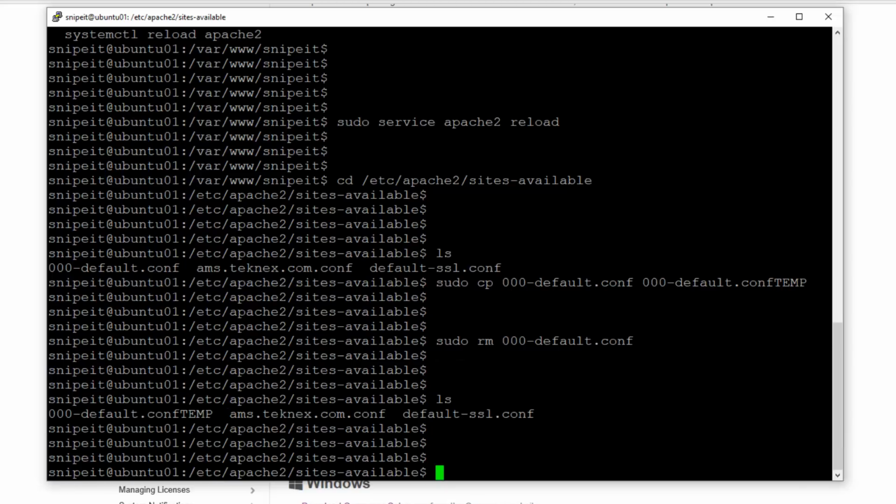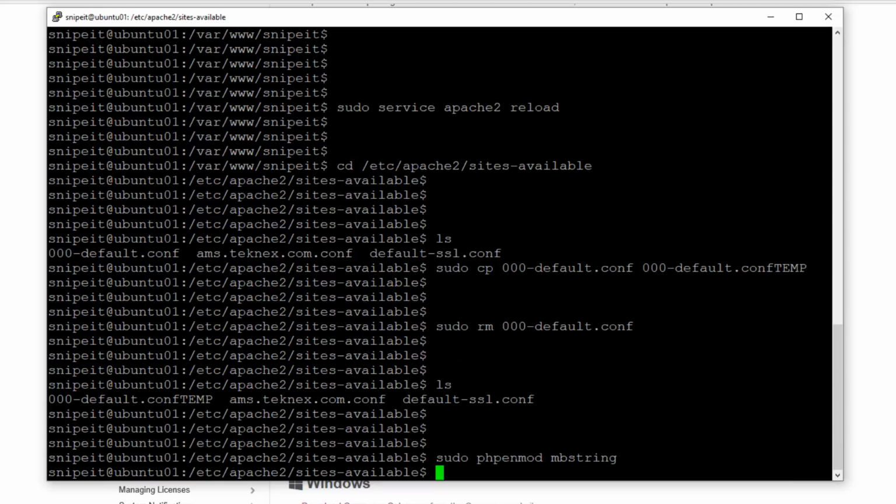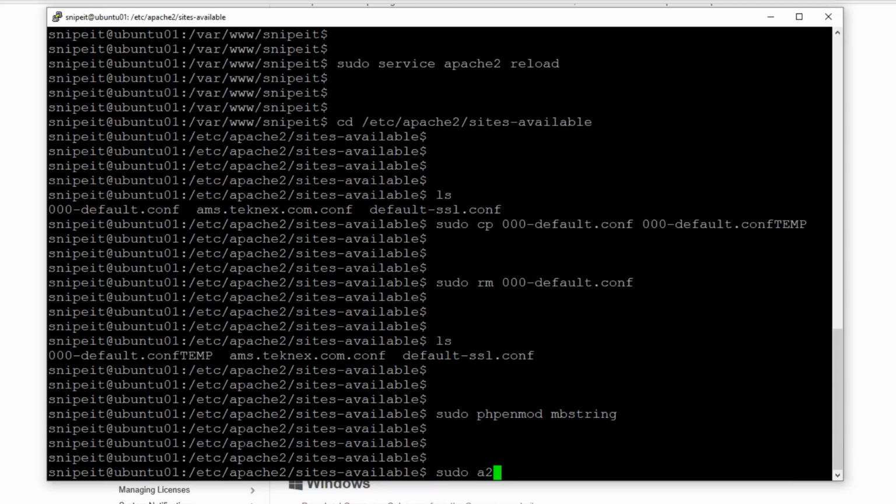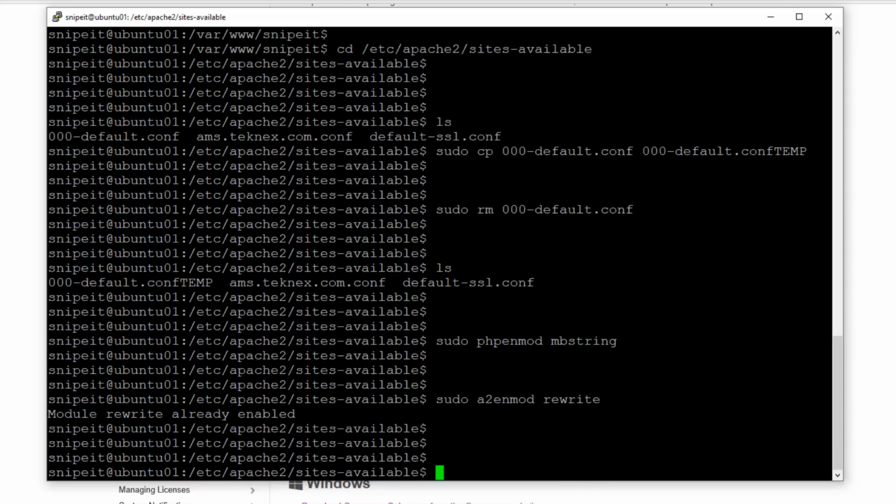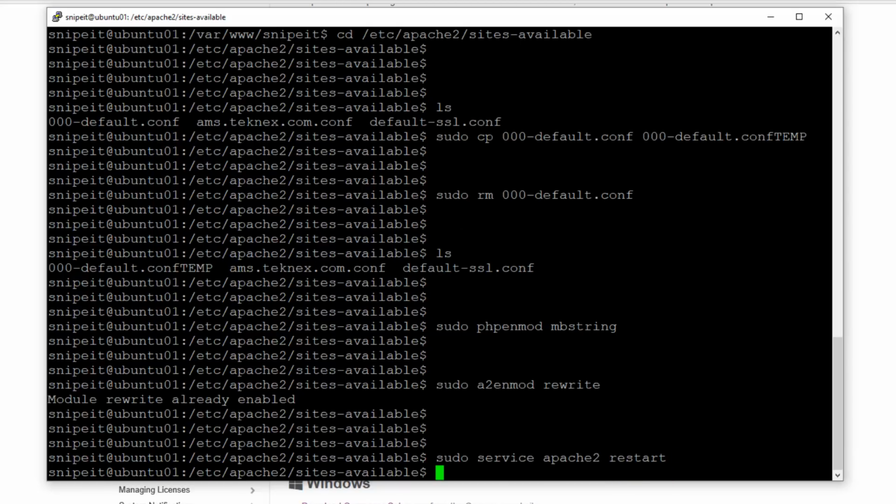To finish, we are going to reset some associations. First of all, we will reset mbstring. To do that, we will use the command sudo phpenmod mbstring and hit enter. The next one is sudo a2enmod rewrite and hit enter. It is already enabled, and that's good. And then we will sudo service apache2 restart, hit enter, so it is restarted as well.